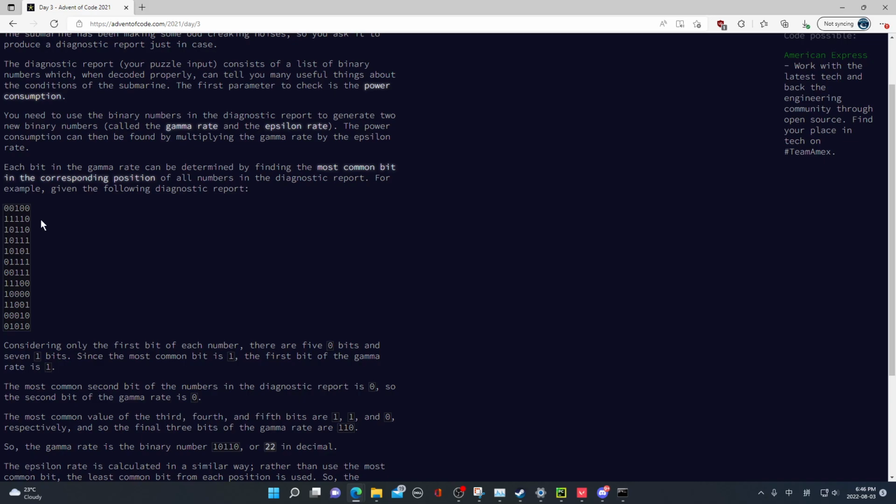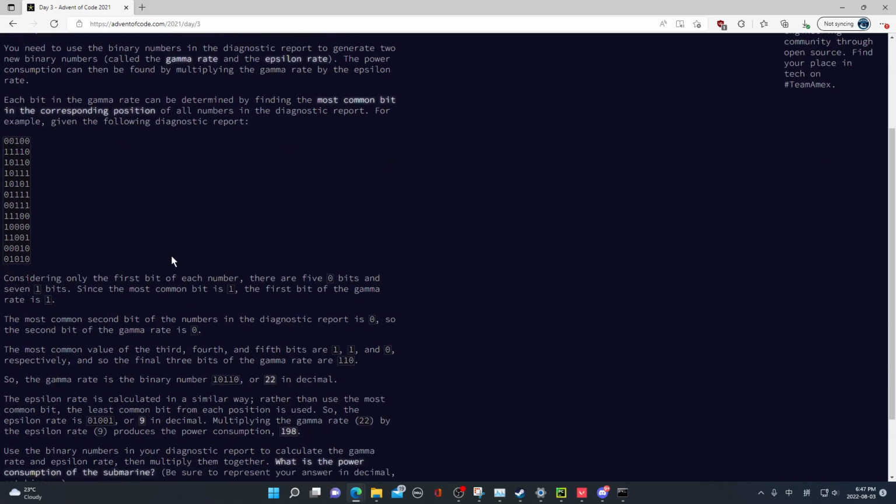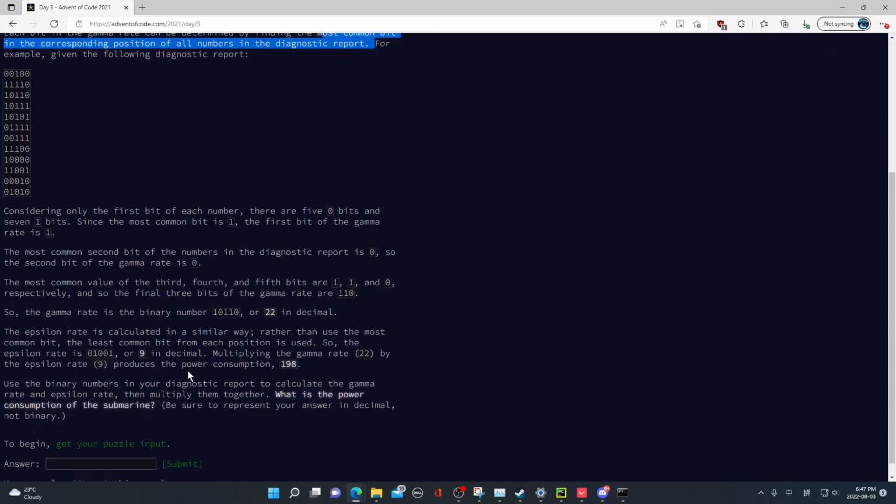Okay, so from left to right, there are 5 0 bits and 7 1 bits. Since the most common bit is 1, the first bit of the gamma rate is 1. The most common second bit of numbers in the diagnostic report is 0, so the second bit of the gamma rate is 0. Okay, so we just want to find the most common bit in each position. Nice. The most common value of the third, fourth, and fifth bits are 1, 1, and 0 respectively, and so the final 3 bits of the gamma rate are 1, 1, 0. So the gamma rate is the binary number 10110 or 22 in decimal.